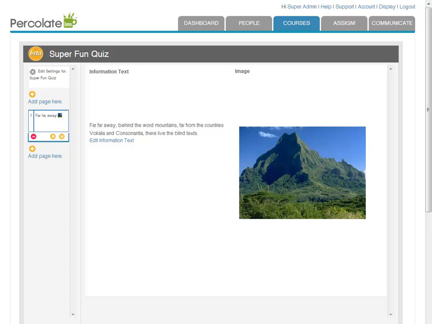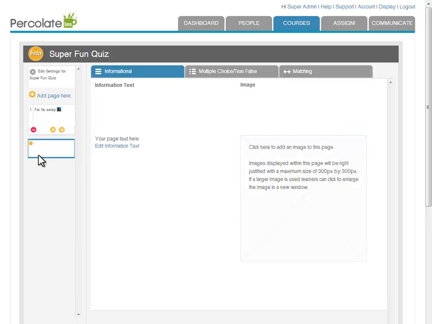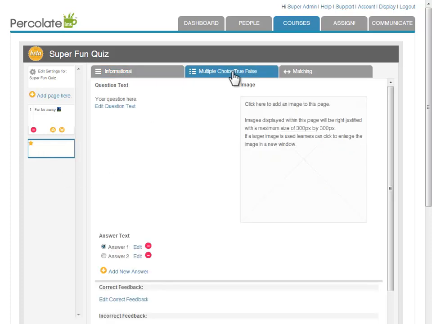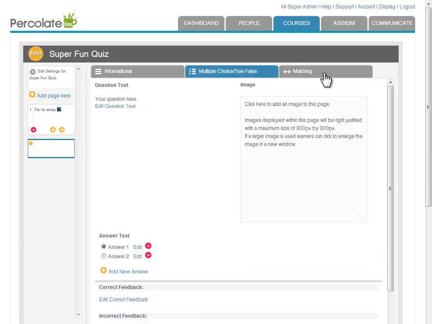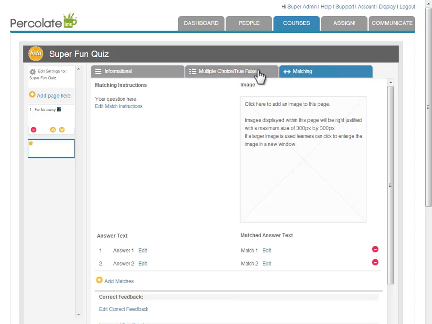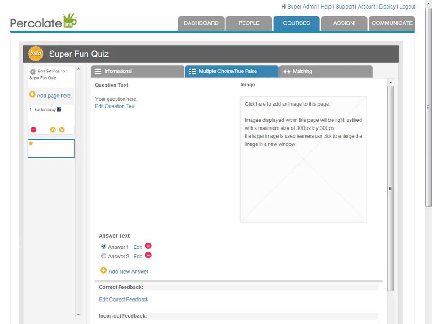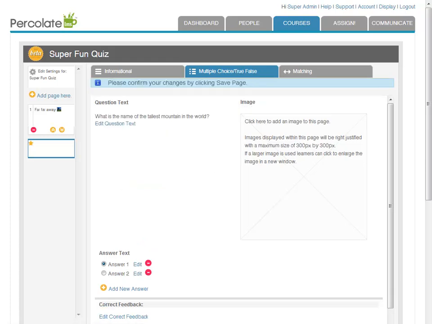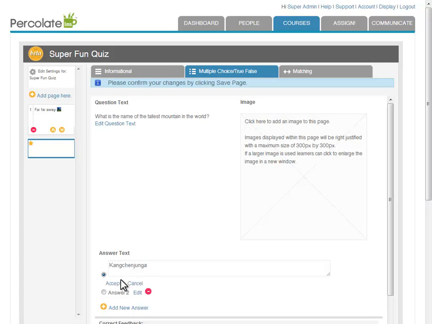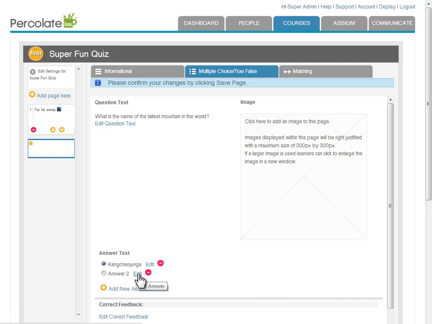Now I'll go ahead and add a question. I'll put it after the informational page I just created, and I'll make it a multiple choice question. As you can see, the settings for the multiple choice and matching question types are nearly identical, only the question itself differs. For this multiple choice question, I'll type my question here, and accept the changes. Then I'll type up each of my answer choices. For the sake of brevity, I'll just have 2 answers to choose from. I click the first one and type an answer and accept it, and then the same for the second answer.